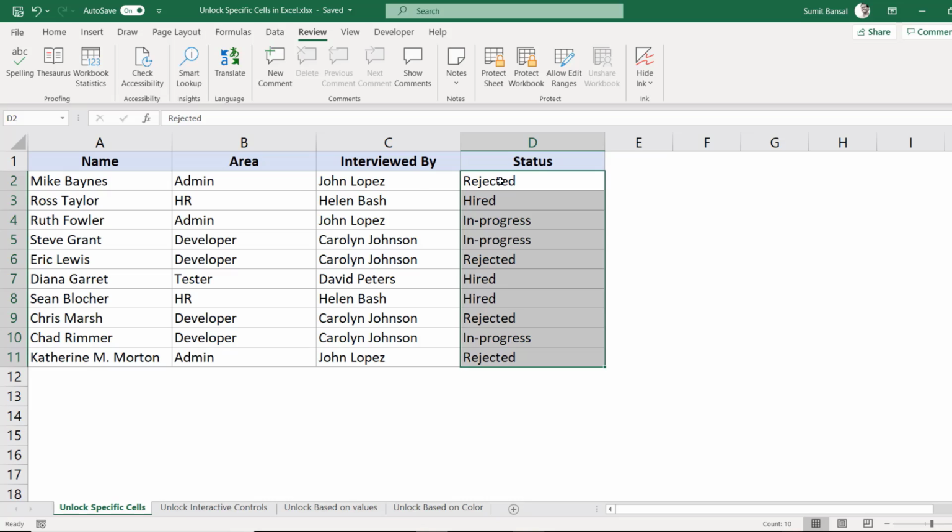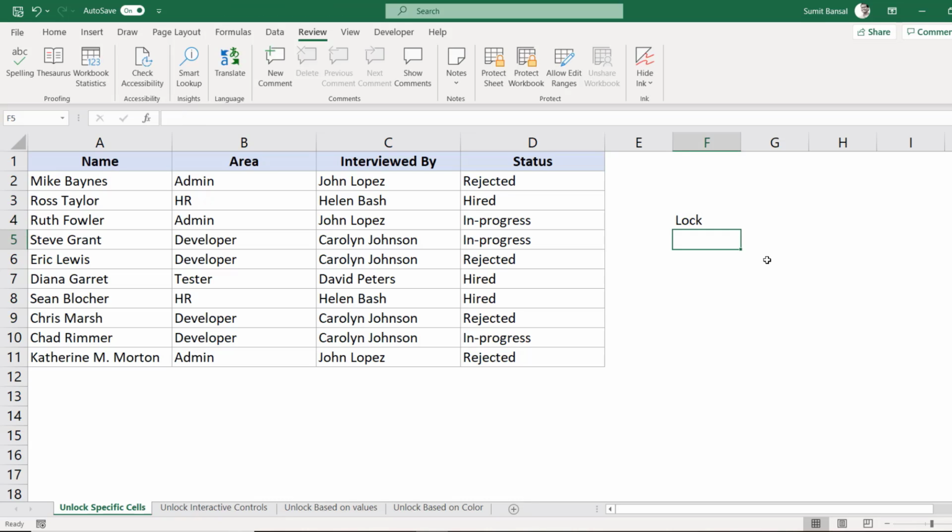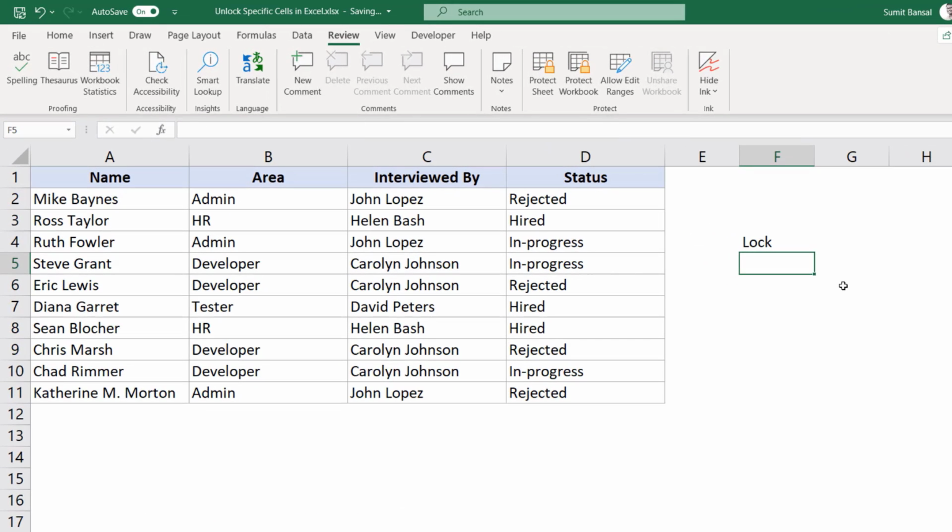Now, before I show you how to unlock specific cells in Excel, let me quickly show you how it works and the logic behind it. By default, all the cells in Excel are locked, which means that there is a property called locked and that property is enabled, but you're still able to edit these cells because for a cell to be truly protected in such a way that you're not able to edit it, you need to have two properties enabled. The first one is the lock property, which is enabled by default, and the second one is the protect property.